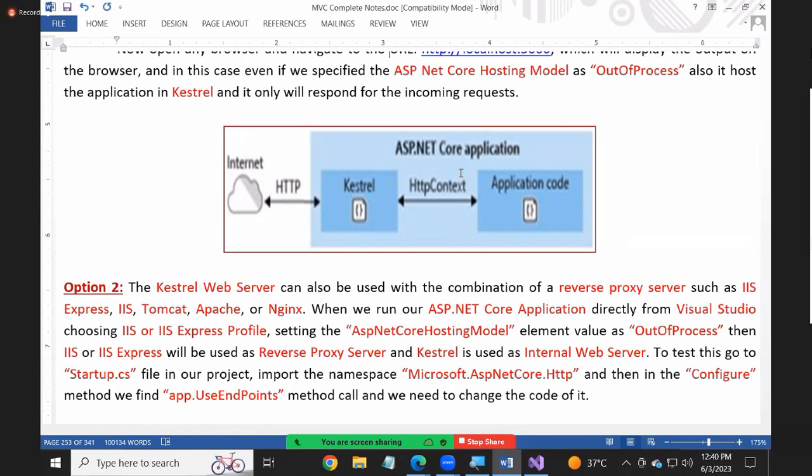What is that? Kestrel. But I specified out of process. That is what I'm telling you. Out of process doesn't mean that compulsorily two servers should be there. You say out of process, and how are you running the application? That will tell you whether the second server will come into action or not.